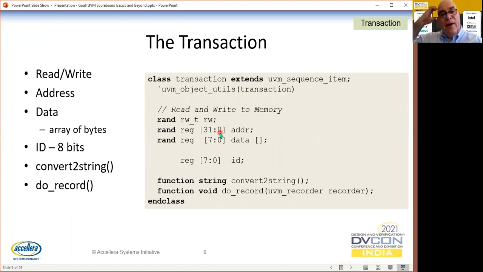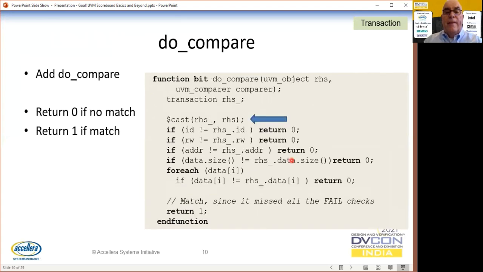Okay, back to our test bench. So in our test bench, we probably have a transaction. That's the RW, address, data, ID, class member variables, and a couple of functions, a very simple transaction. And that's in our existing test bench, and we're going to add this scoreboard in. So we're going to need a comparator because we want to compare 2 transactions. So the comparator is built to take an object in, and it's the right-hand side of a comparison, you might say, and we're going to use a little polymorphism here, and we're going to do a cast to a transaction handle so that we can have all of those class member variables available to us.